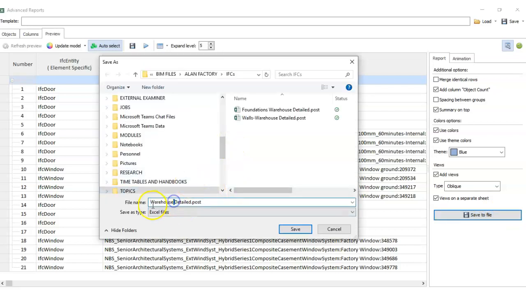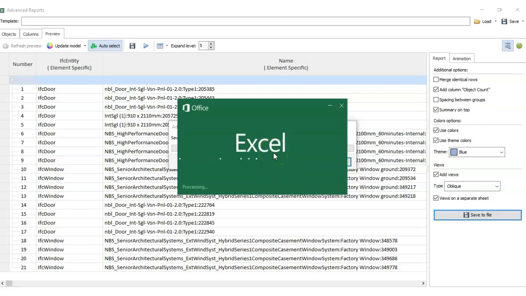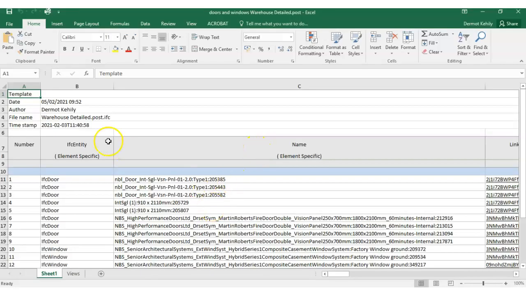Give it a name. I've already done my foundations and walls. I'm going to call it doors and windows, and then save. So let that run and open up at the same time, and let's take a quick look. So very similar to what we've seen before.